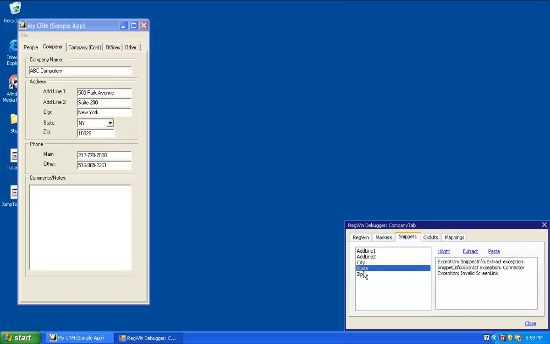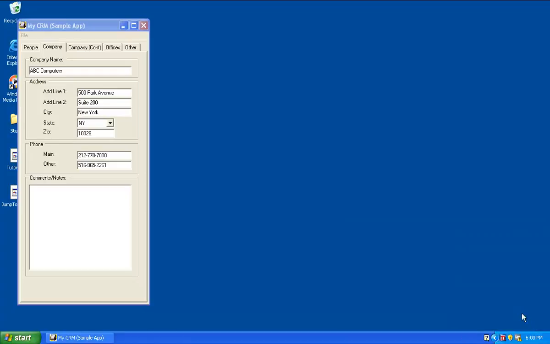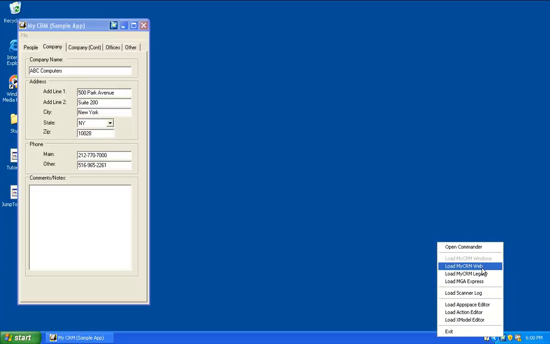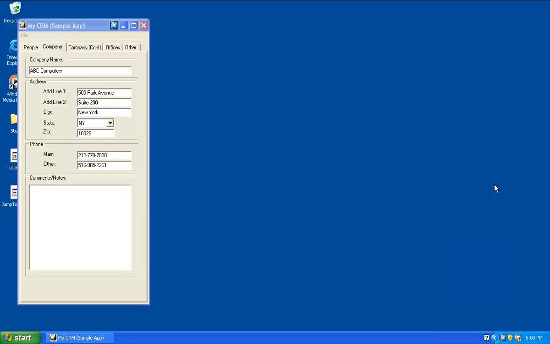Okay, so what's going on is none of our snippets that we've created for the Company tab are working as expected. Well, that's interesting, and I'm going to show you what's going on and how to fix it. Let me hit close. And let me bring back the Appspace editor, and let's do a deeper dive into the company tab and see what's wrong.